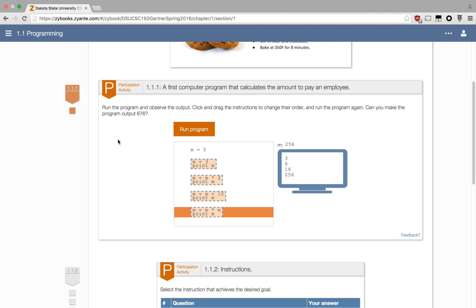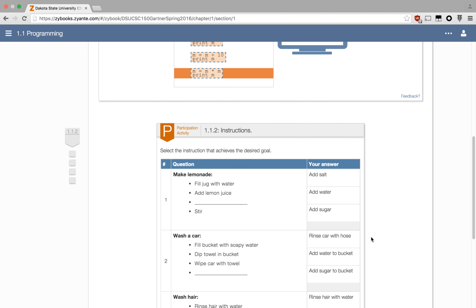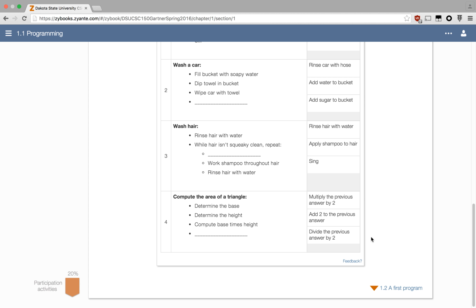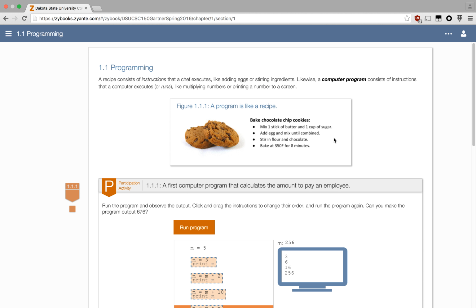Now, when I said in the syllabus that I grade the reading activities in the zyBooks, this is the component that I'm grading. So these participation activities, and later on the challenge activities. So when I assign a chapter and a section of reading to complete, I expect that you go through and interact with all these activities and you see the demonstration of how programs or computers work. Okay, so that's pretty straightforward on how the book works.